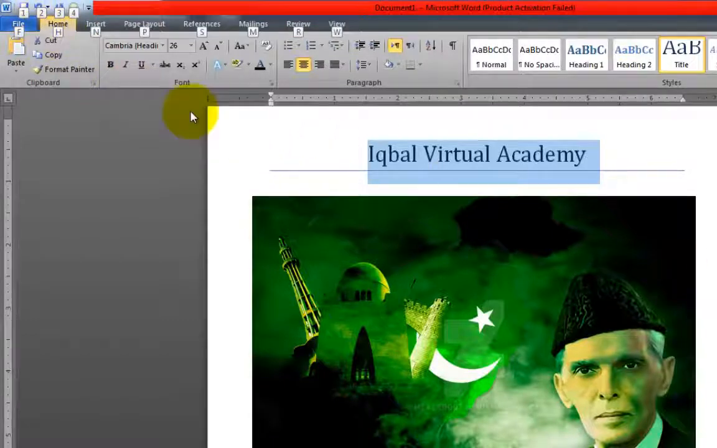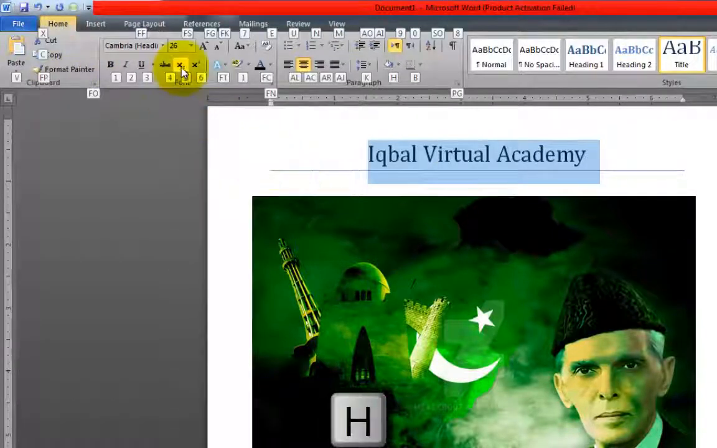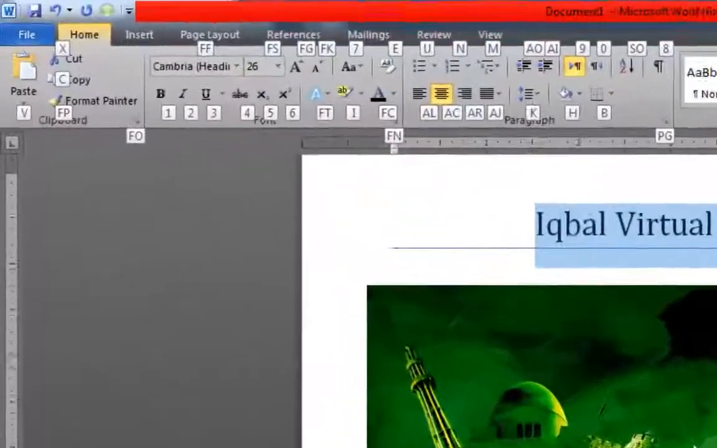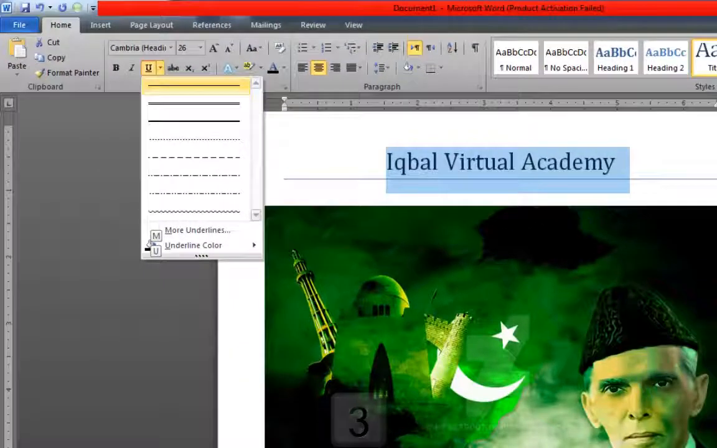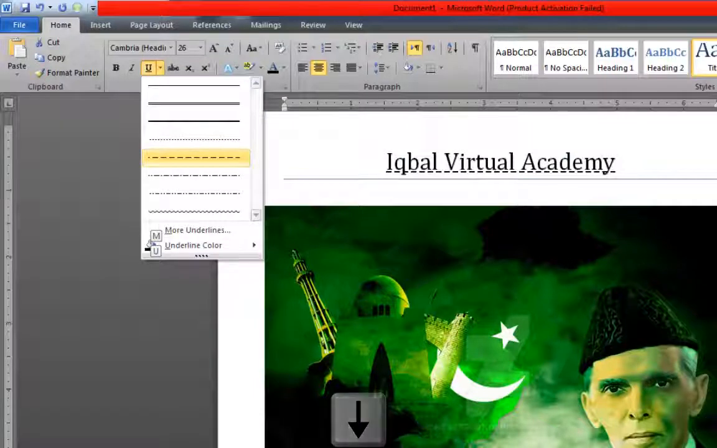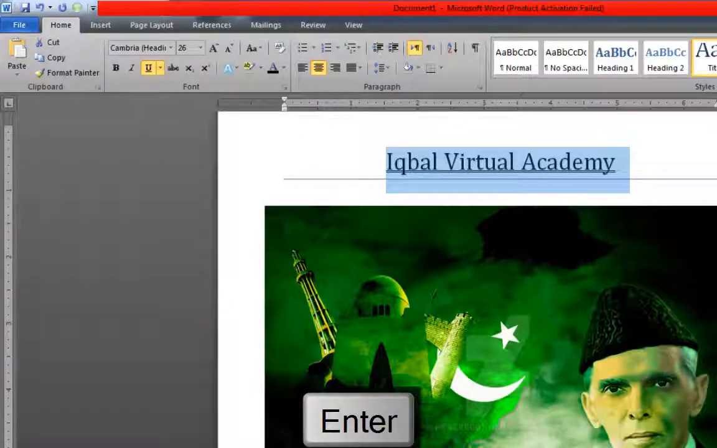Some other applications: let's go to the Home tab again, and I want to underline this, so simply I'll click the number 3, and here we get the menu for the underline. Whatever we want, we can apply. You can go on with this, you can enjoy with this.